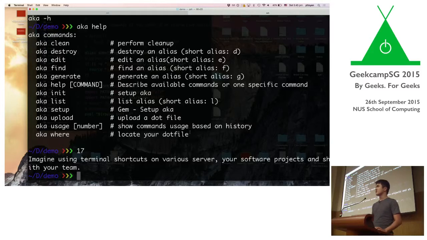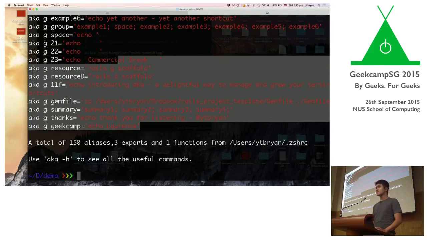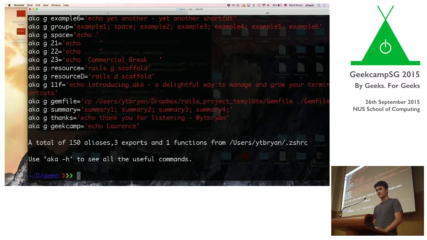Imagine using terminal shortcuts on your server on your day-to-day basis, and even sharing with your team, right? So if you do aka, you can actually just copy and paste the whole thing to any medium that you are communicating with your team. And if they have aka installed, they can just copy and paste, since aka generate is over here, wrapping around each alias. So instead of manually doing the four steps each time you want to create a shortcut, with aka you can actually change your workflow on the fly to match your daily needs, right?